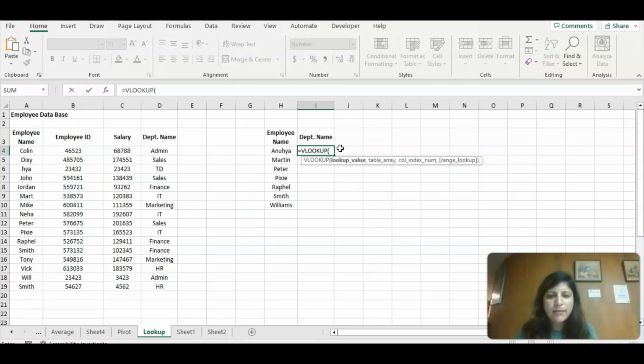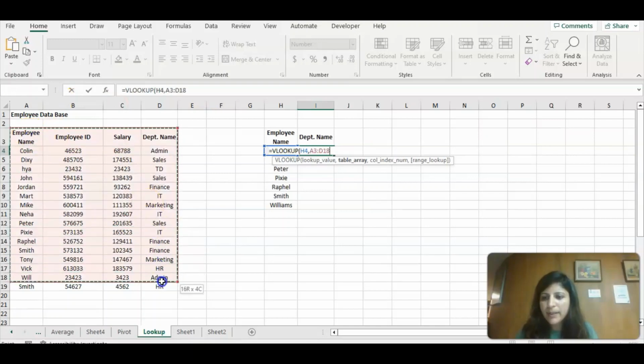Here we are searching for employee name, which is the reference column, Anuya. Click that one or select that one, then comma. Then the second parameter is table array. Table array is a table range from where we want to retrieve our data. Here it's the entire table. Select that one.